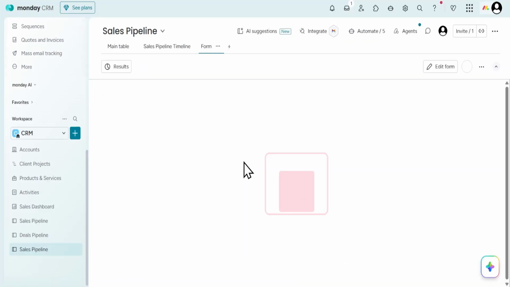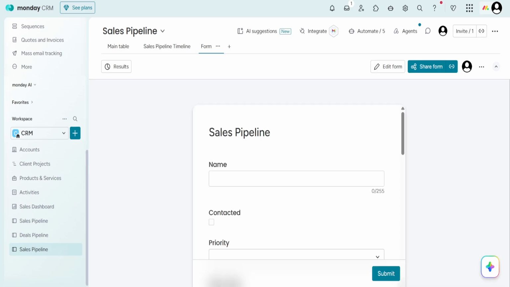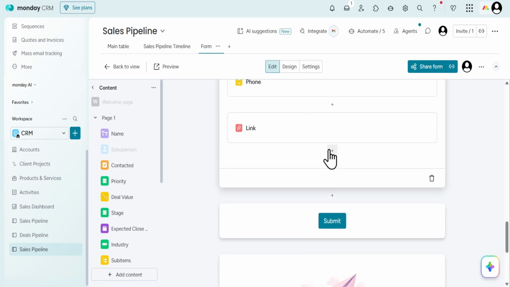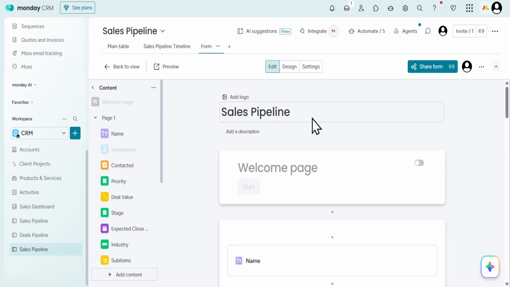Once you're inside Monday.com, open the Sales Pipeline board for this example. This is the board where all new leads will be stored after someone submits the form. Choosing the right board is important because it determines where your lead data will live and how your team will track it.